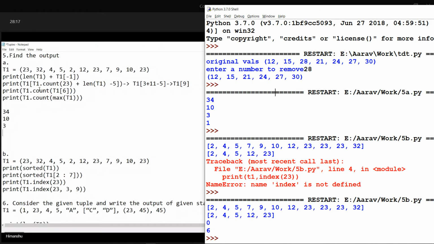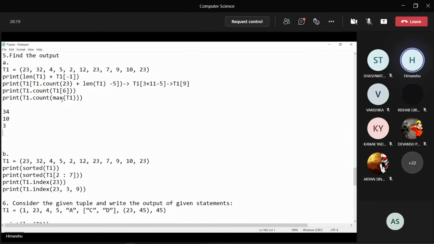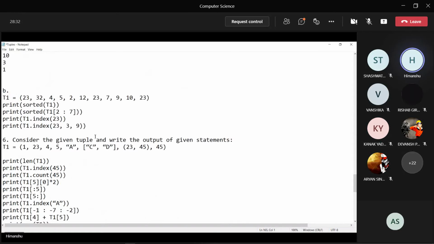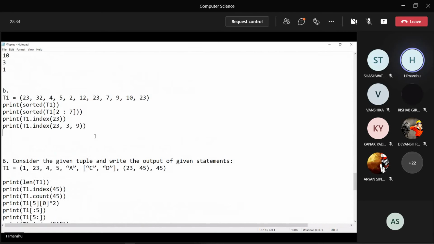Great. Then T1 dot count of max of T1. Max of T1 is 32, not 23. So the count of 32 is 1. This is the output for the A part. Right? B part. How many of you have done the B part now? I think maximum students must have done it. Done, sir.